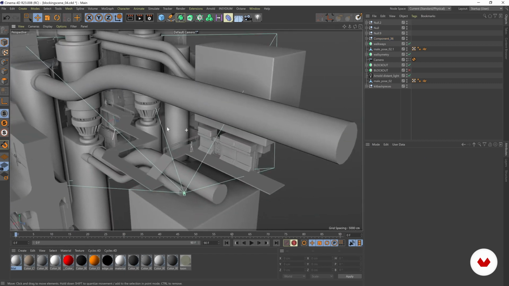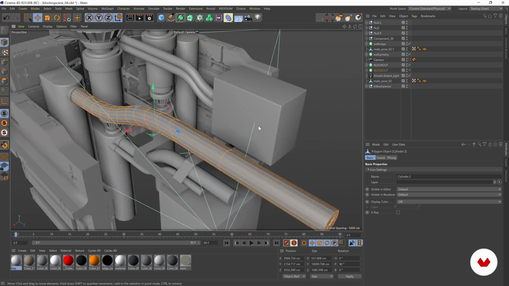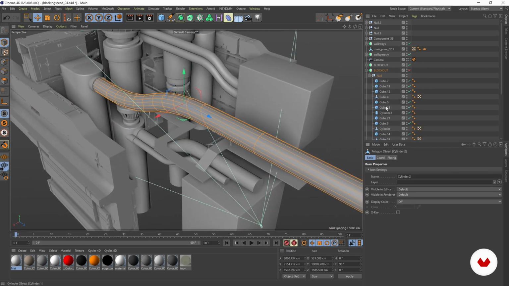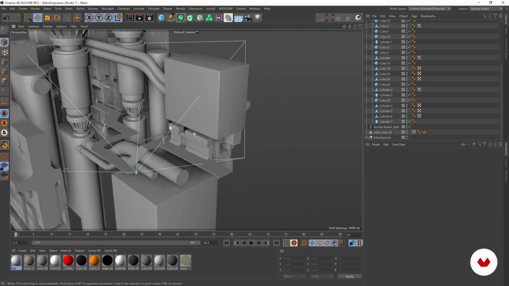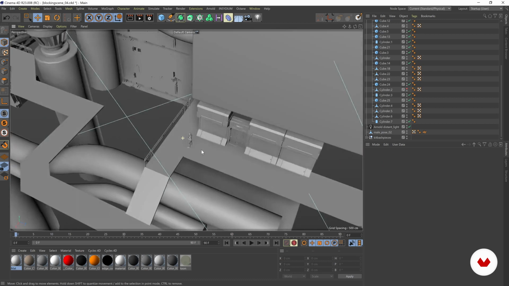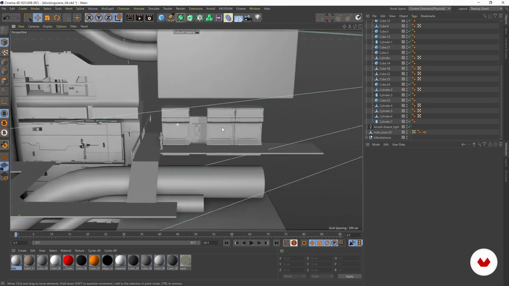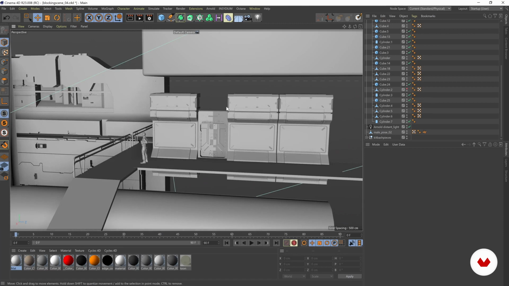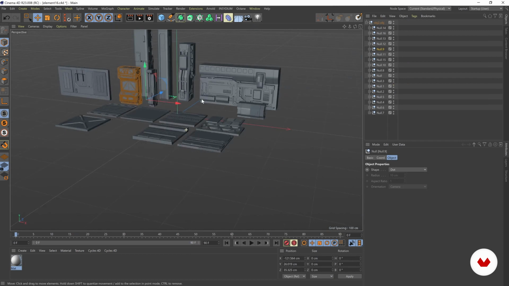So I'm just going to quickly move these upper bits. This guy keeps getting in the way. So actually I'm just going to hide just this guy. There we go, and I can move around without getting clotheslined by that thing. So I just need to figure out something for above this door. I'm going to take a look at some pieces.